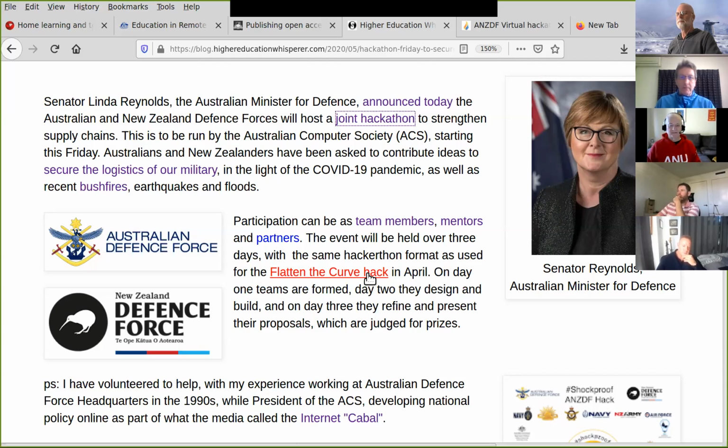The Flatten the Curve hack, which I was mentoring in, was the first one I've done purely online. I'm used to these things where it might be run in a university building and hundreds of people arrive to take part, and they can stay there continuously 24 hours a day for several days to work on the project. Often these are university students doing these things. This one's being run online.